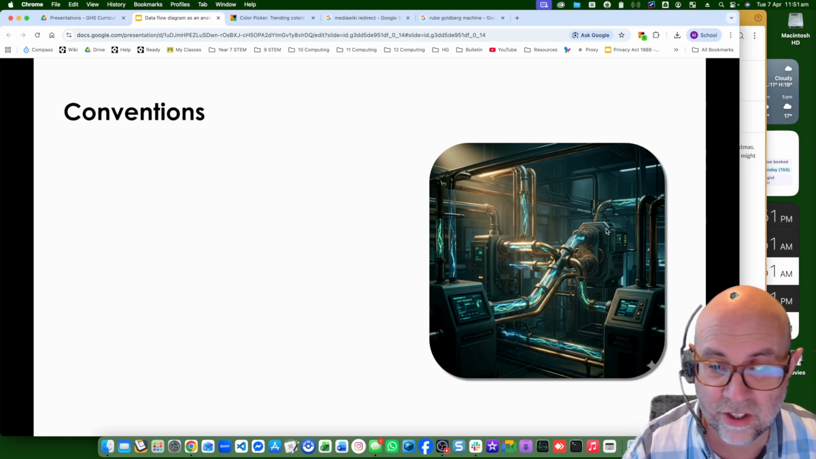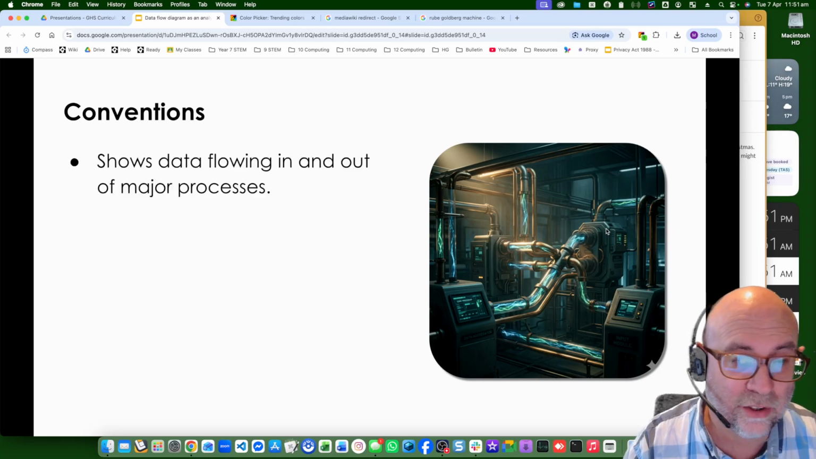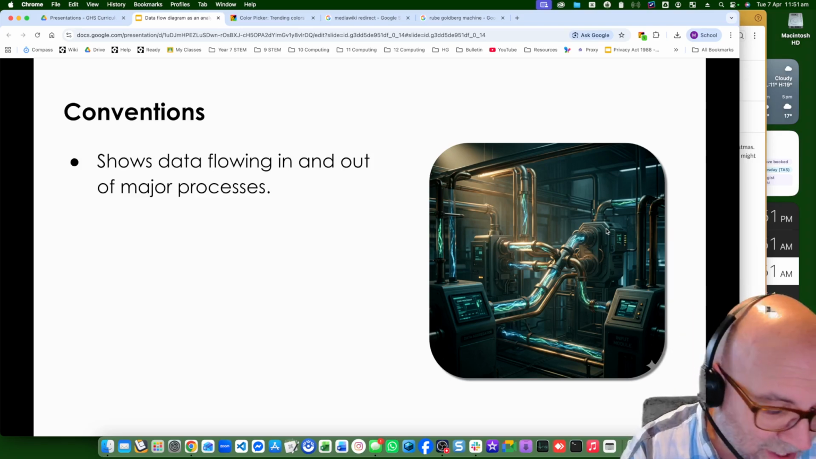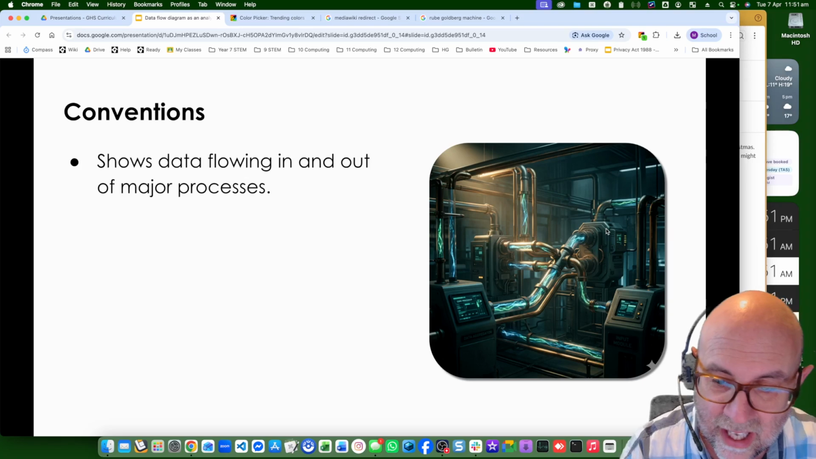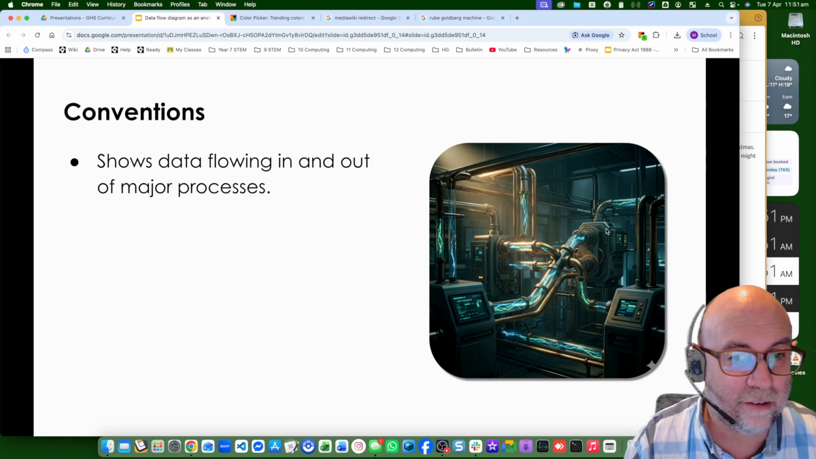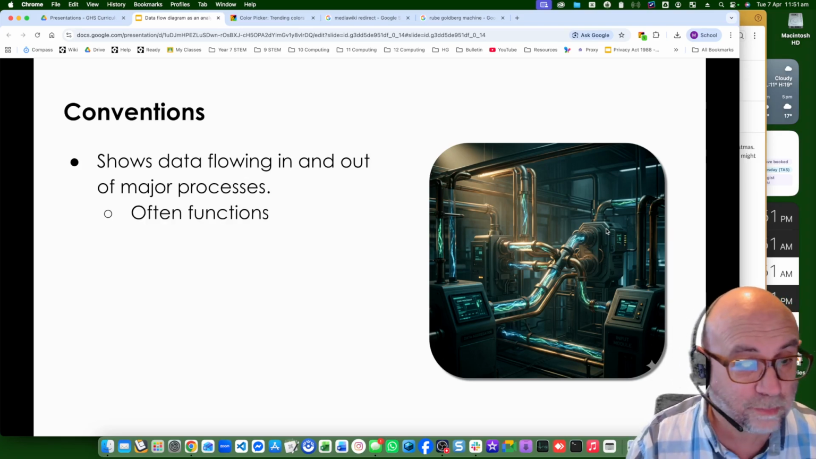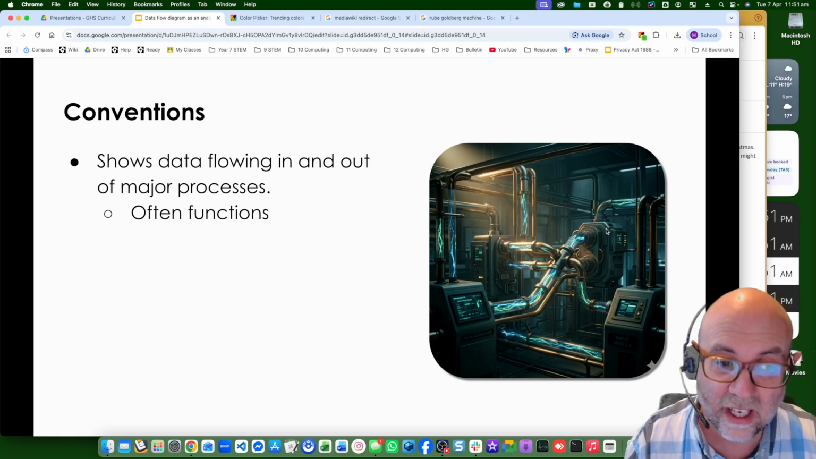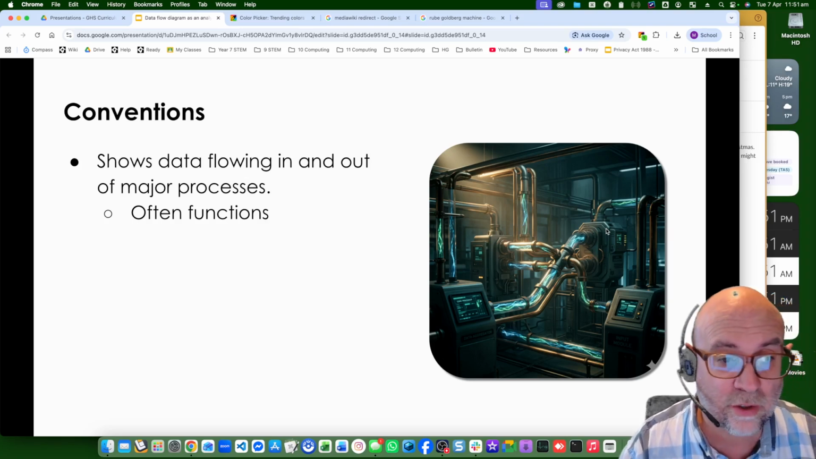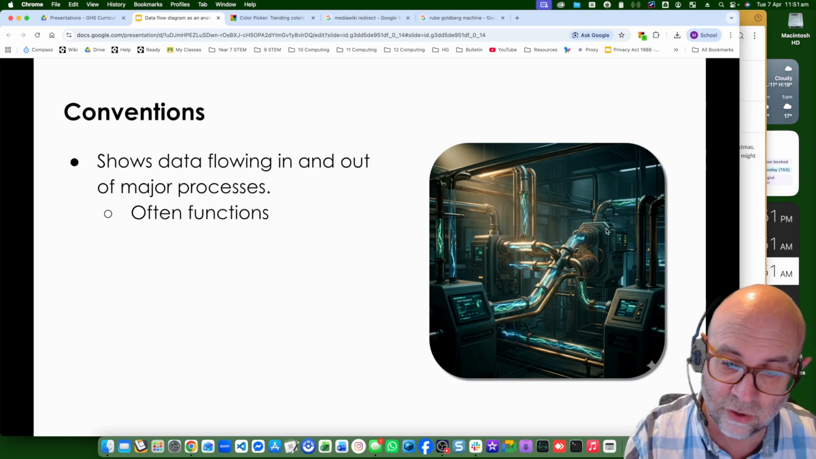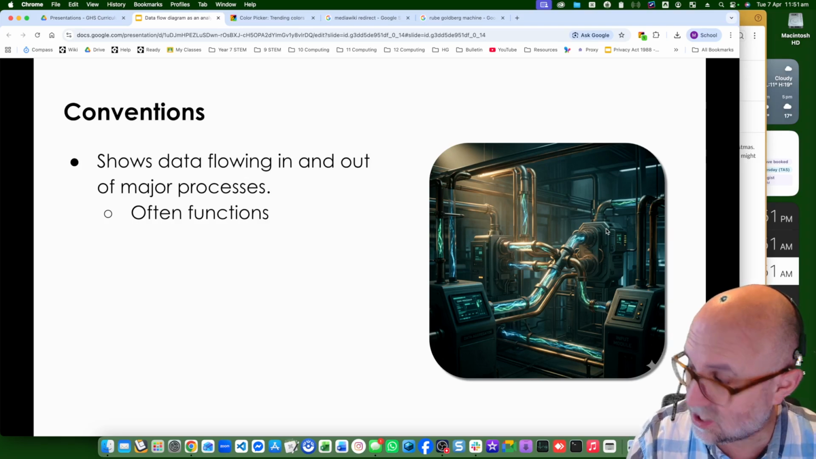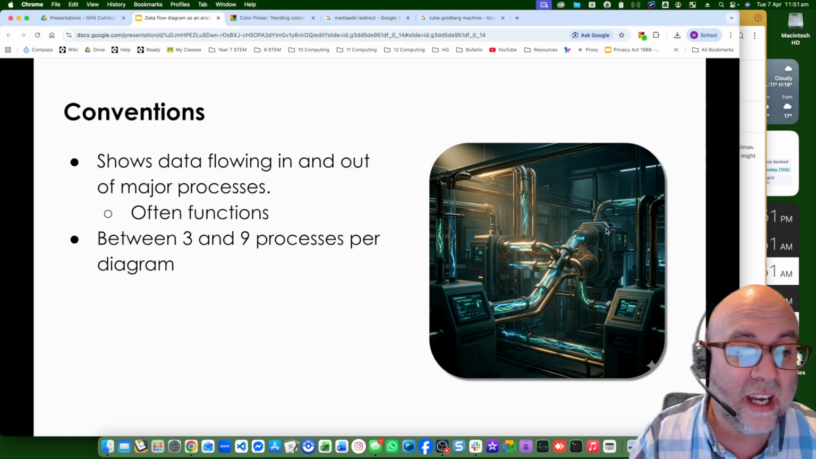Well, what are the conventions of this diagram? Now, off the top of my head I can't remember the names, it's somebody DeMarco. We're using their conventions in this. It'll come back to me. It shows data flowing in and out of major processes. Often these will be functions. If you're using OOP, these might be classes and these might be methods within your classes, but getting your ducks lined up like this is a really good way to involve compartmentalization and modular programming.